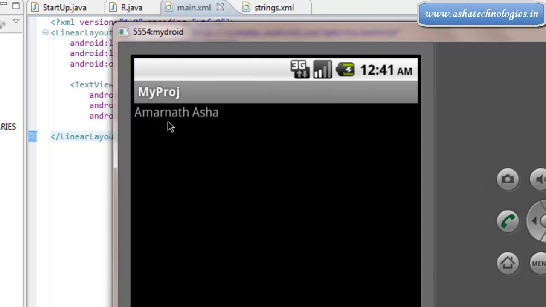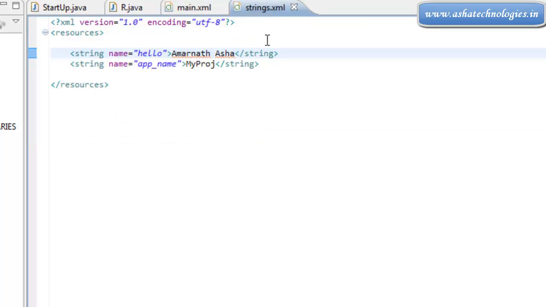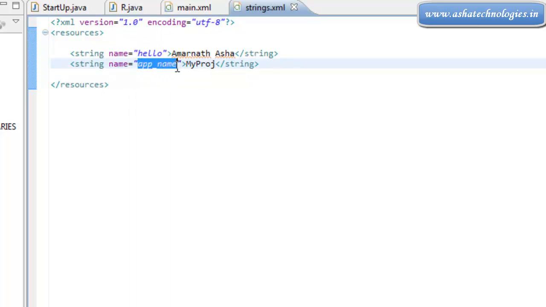Alright, the output has been changed. Amarnath Asha. Okay, so this is what the add string actually refers to. This is string.xml, and hello is the name and this is the value. Here name equals app_name and myproj. myproj is the name that was appearing as the title over here. So this is called myproj, and it was coming from this app name.